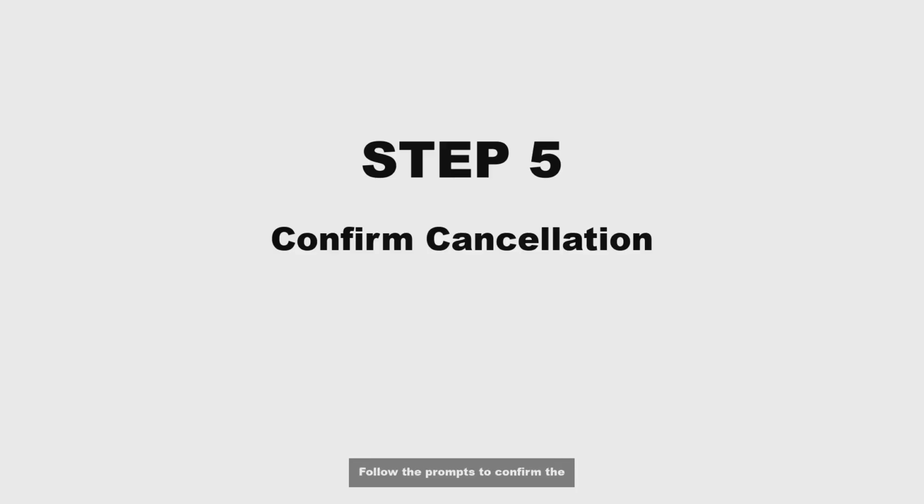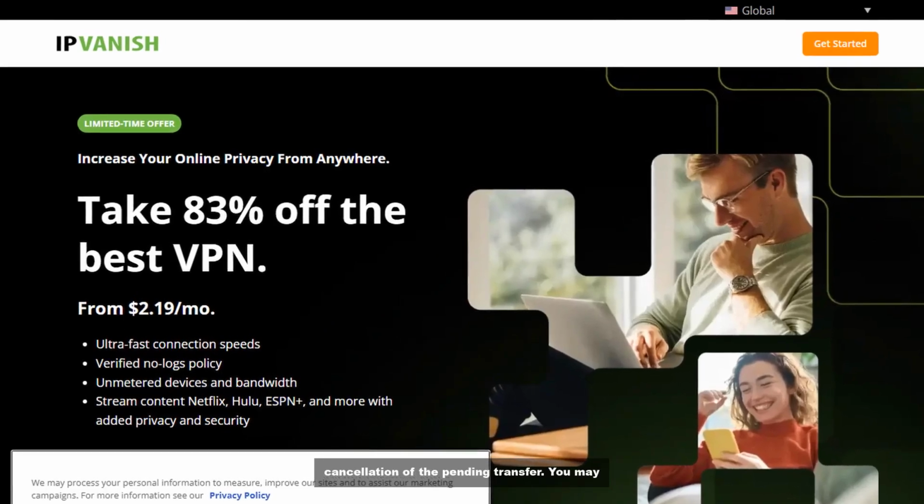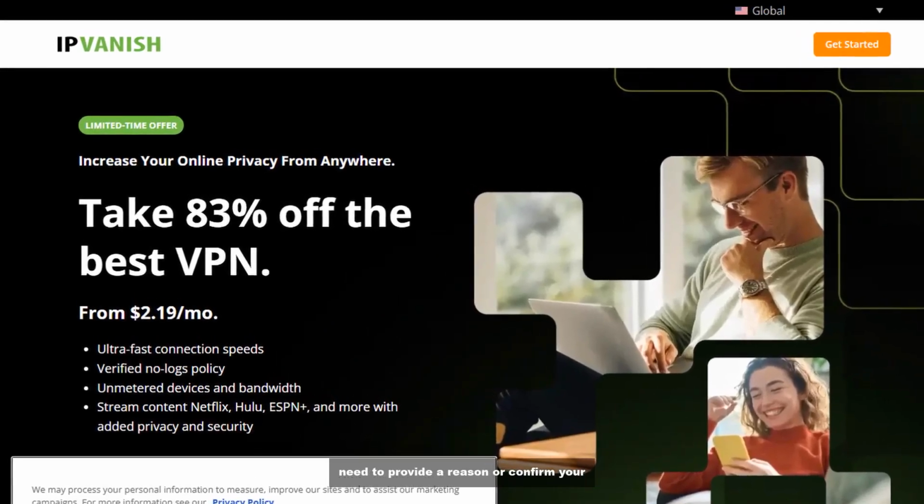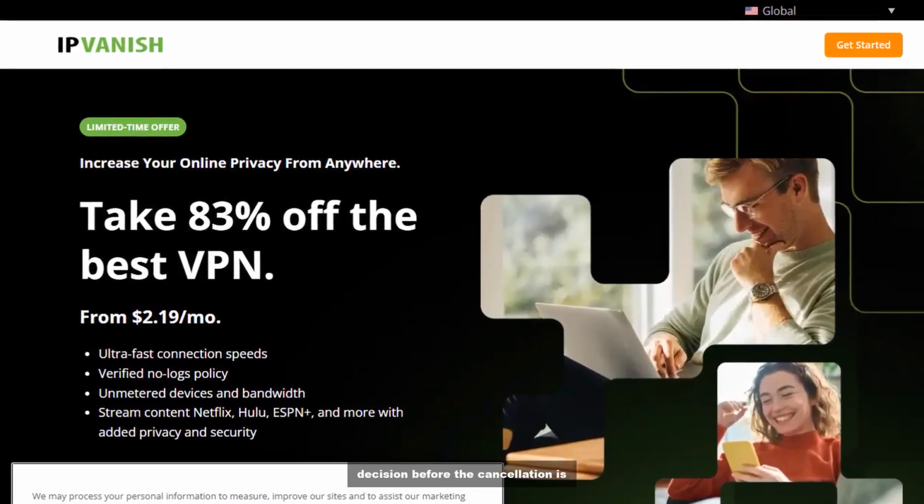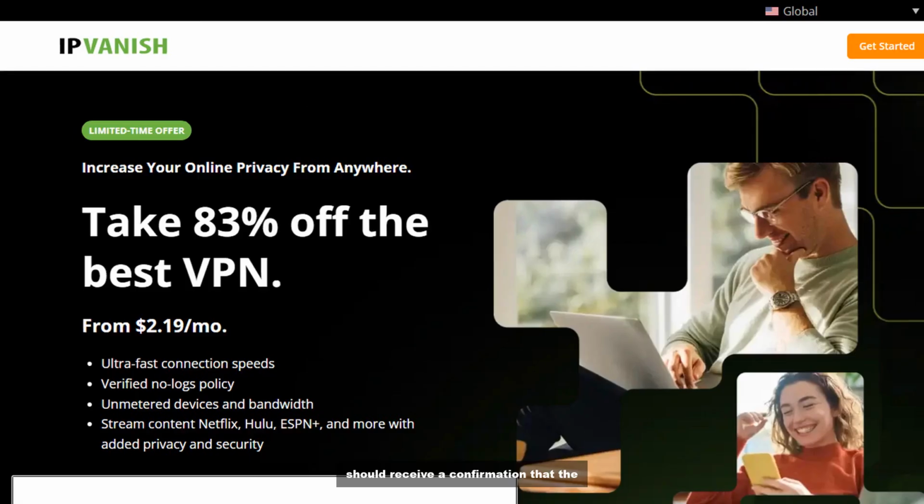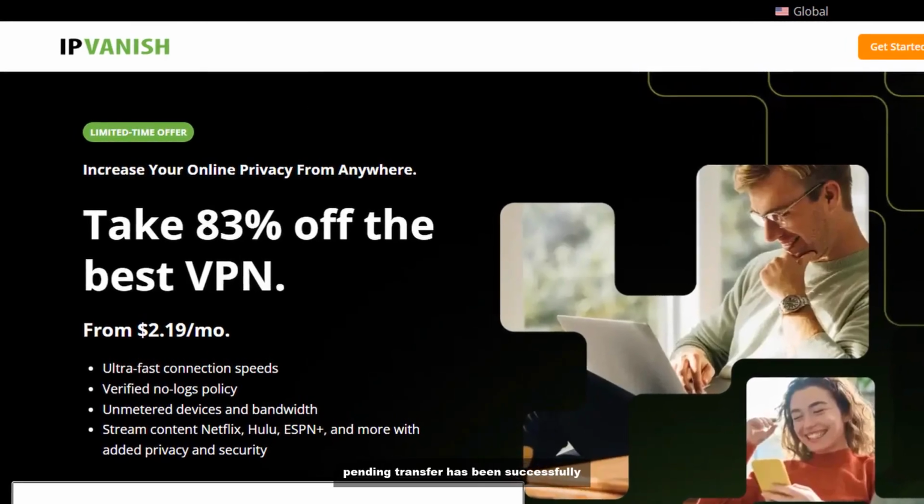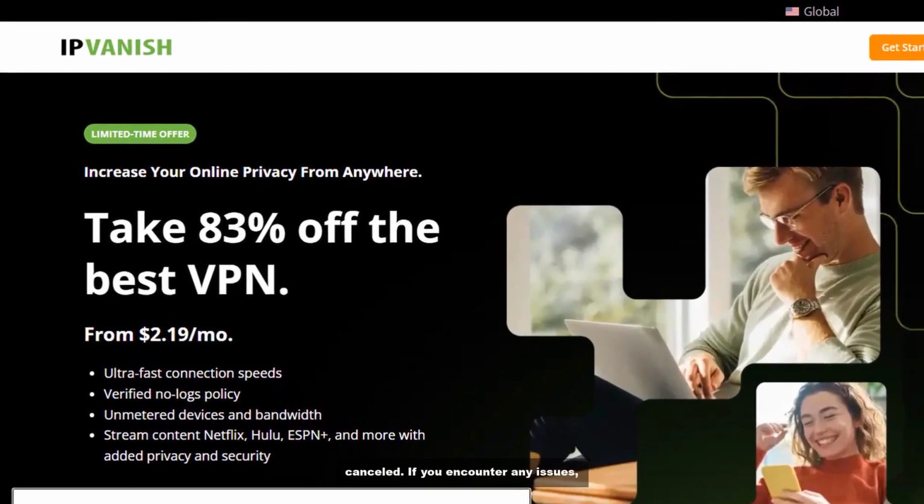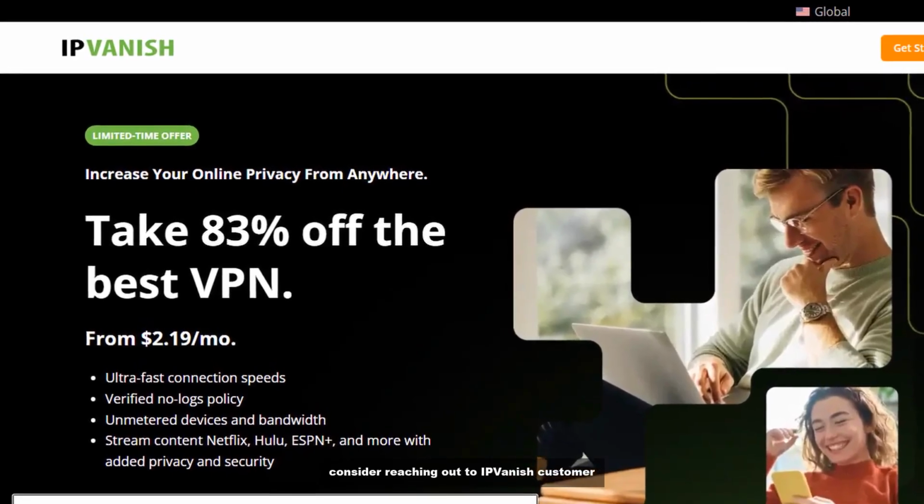Step 5. Confirm cancellation. Follow the prompts to confirm the cancellation of the pending transfer. You may need to provide a reason or confirm your decision before the cancellation is finalized. Once you have completed these steps, you should receive a confirmation that the pending transfer has been successfully cancelled. If you encounter any issues, consider reaching out to IPVanish customer support for assistance.